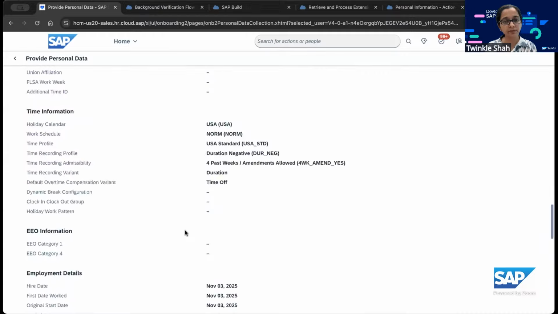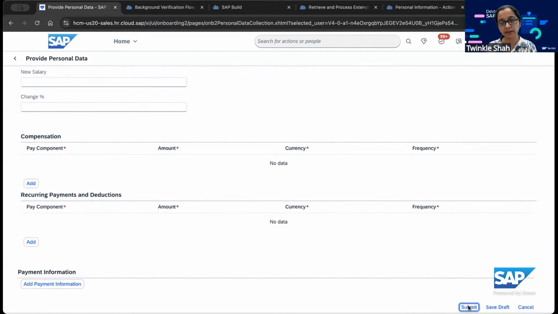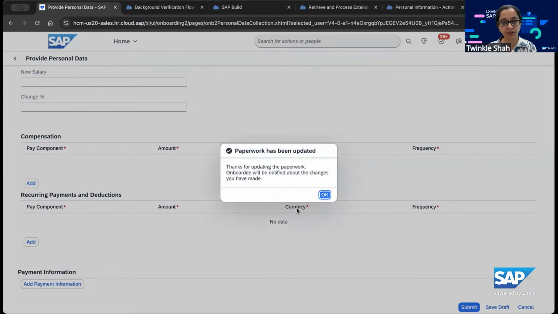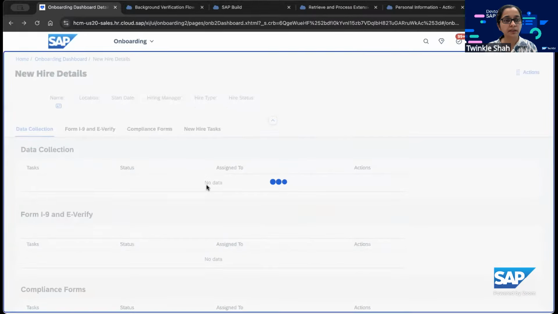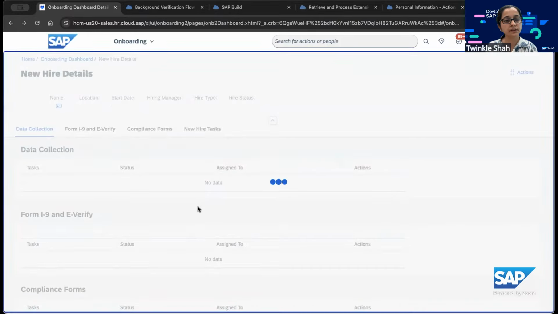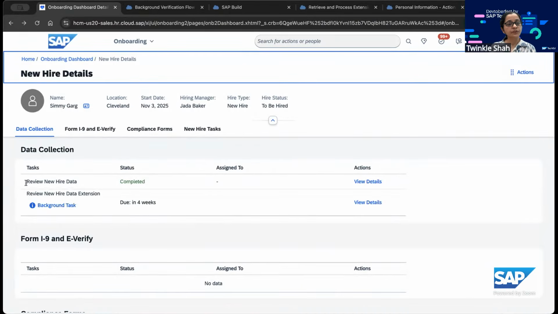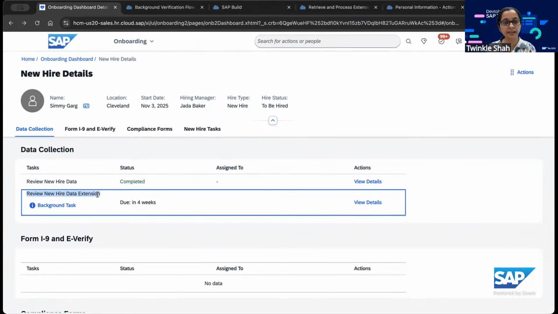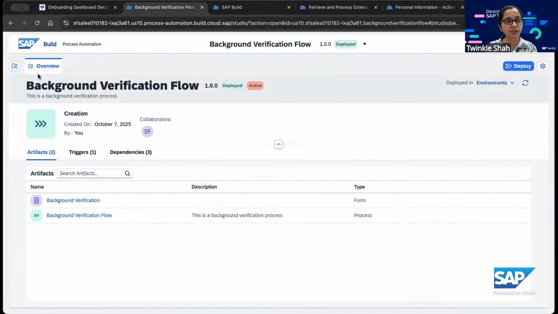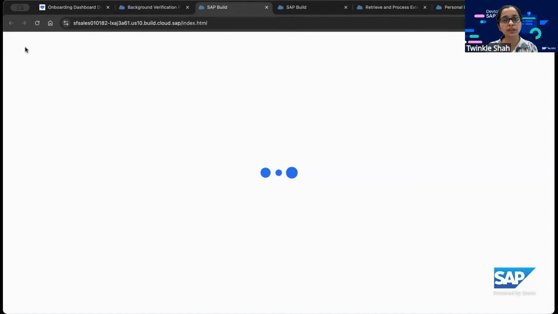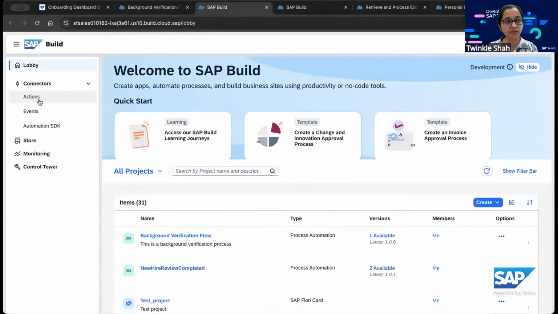Right. So all this information is available in the system, and we say submit. So this is basically we completed the new hire review process, that particular step. We'll just reload the page here. So we see the new hire data review is completed, and it also shows the next step, which is an extension step. Also now if we go back to the process automation part on the BTP build side, we should see that it triggers the process which we have just deployed.